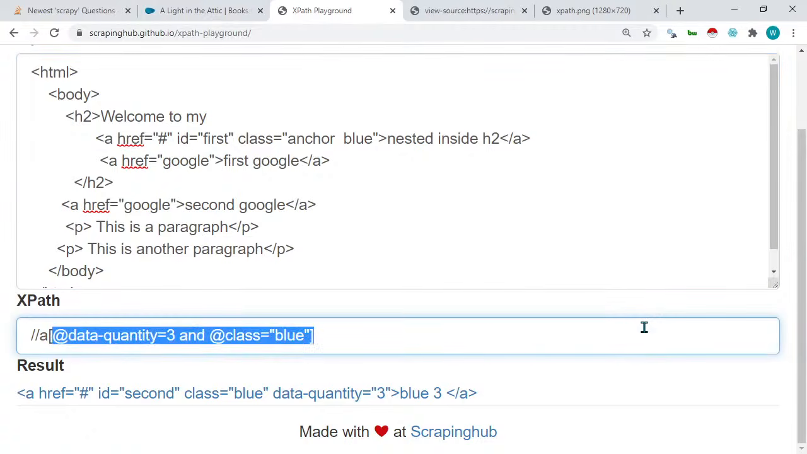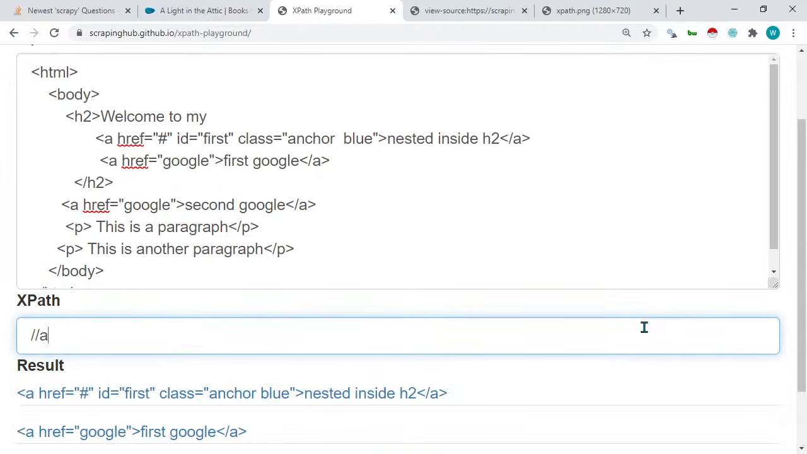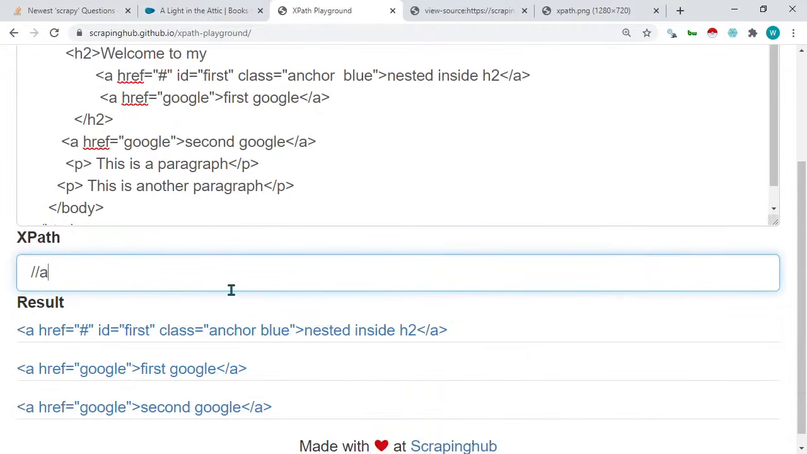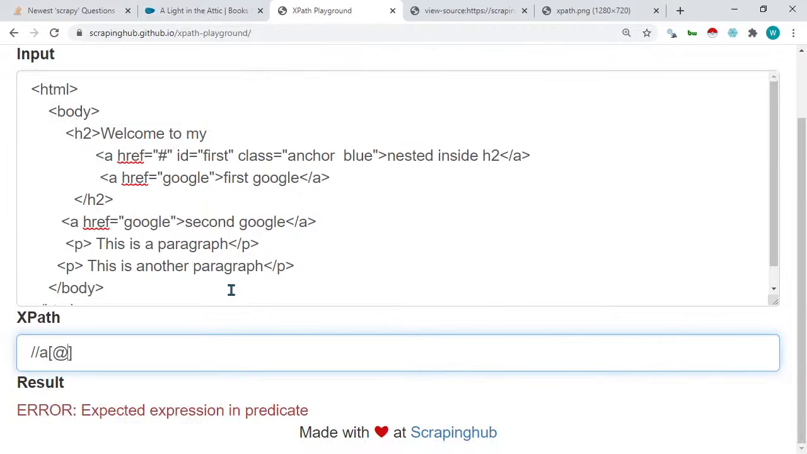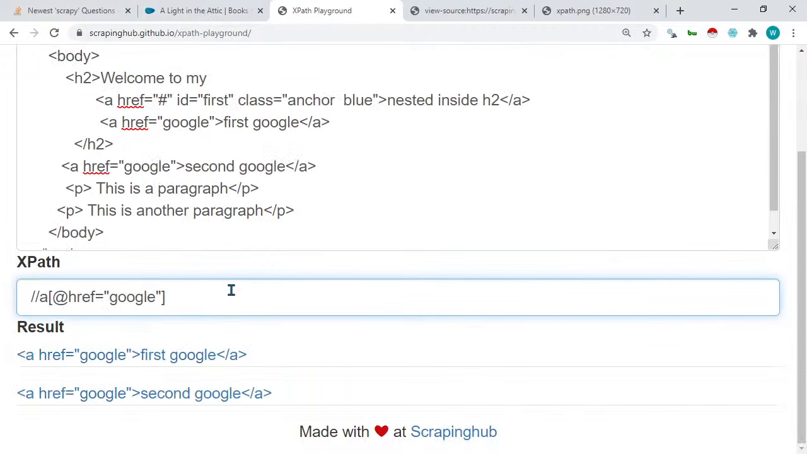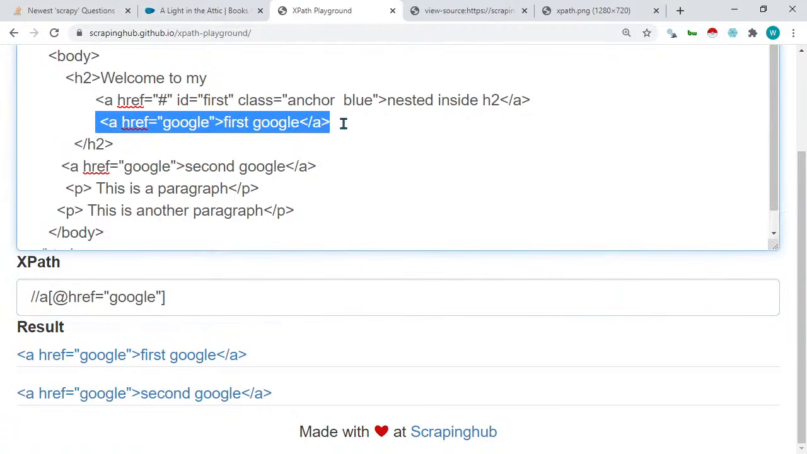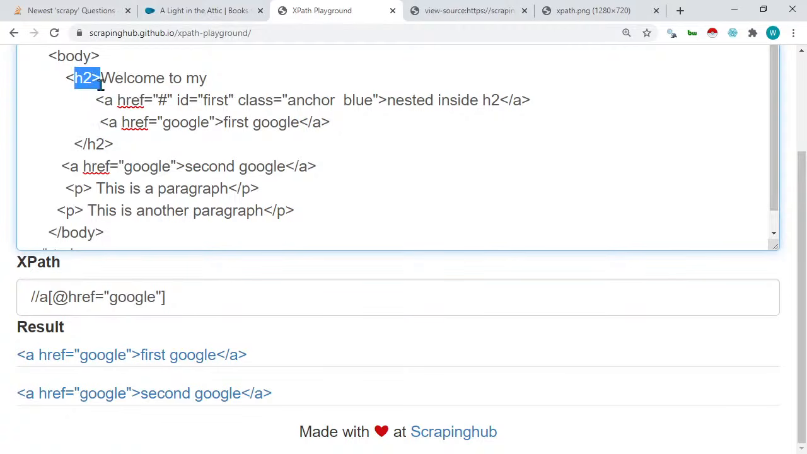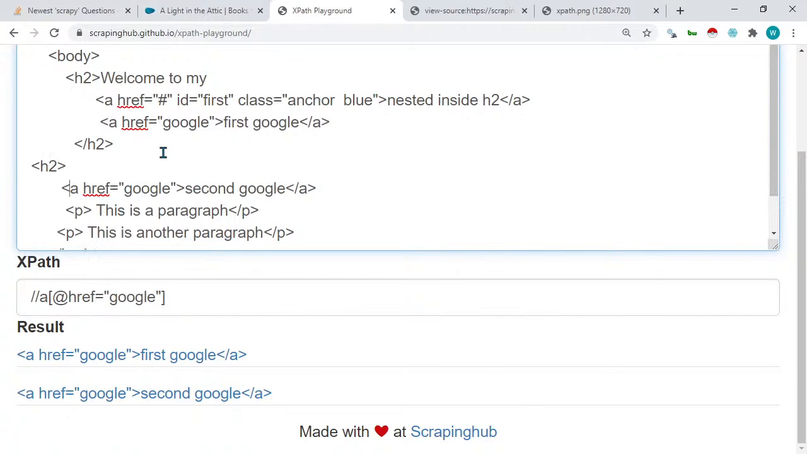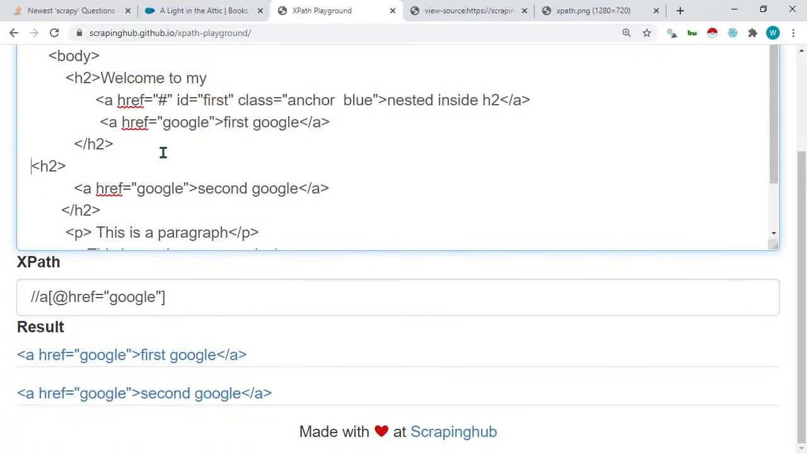So what we are going to do is if we write //a, it's going to return all the anchor tags. And if I can just write href equal to Google, it is going to return both. But what if I want to select only this one? In this particular case, let's make it complicated. This one is also inside h2. So you can't use h2 nesting as well. So how will you select this?